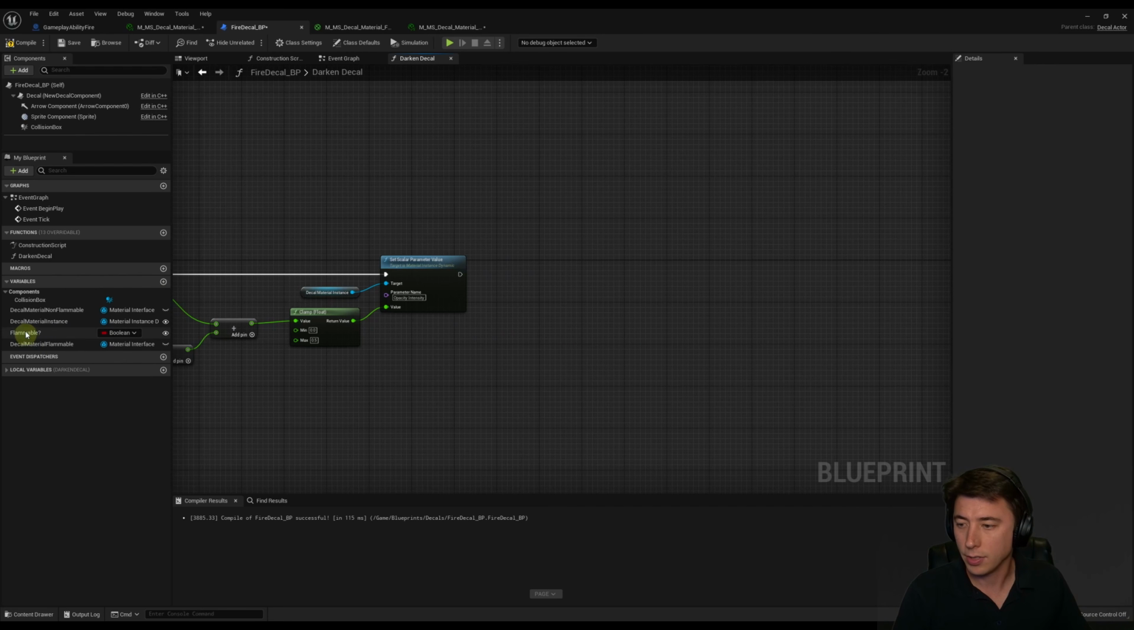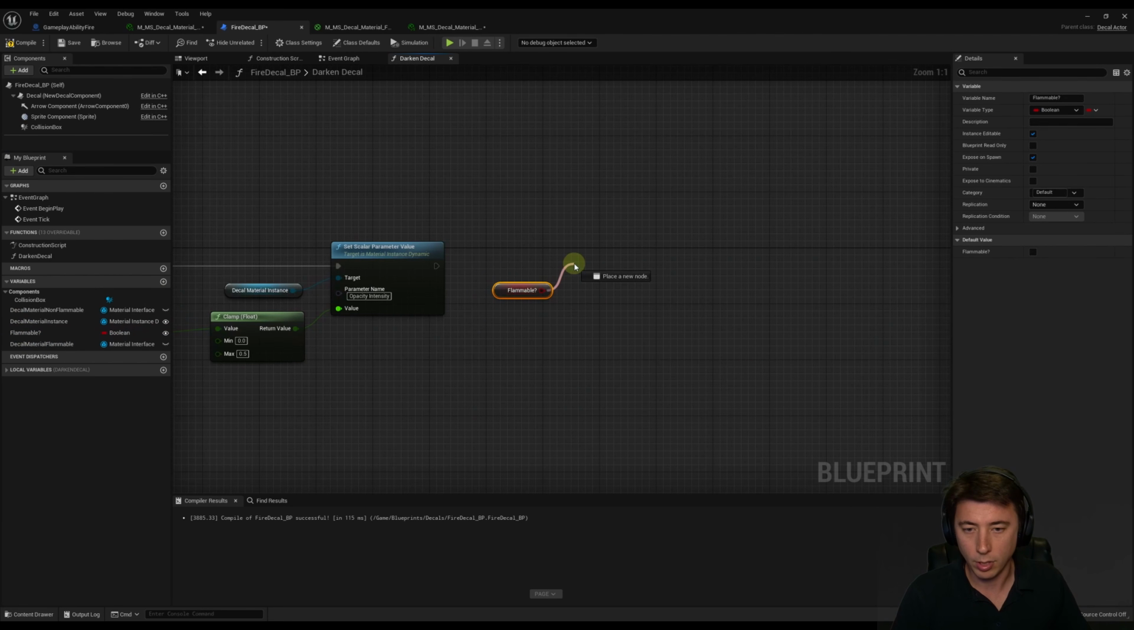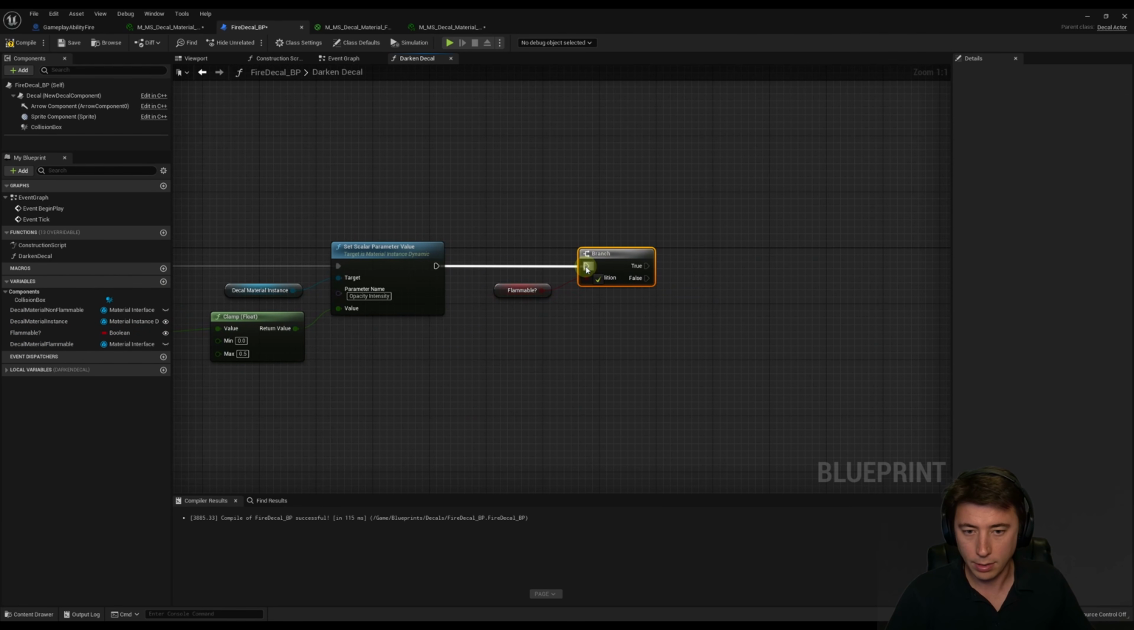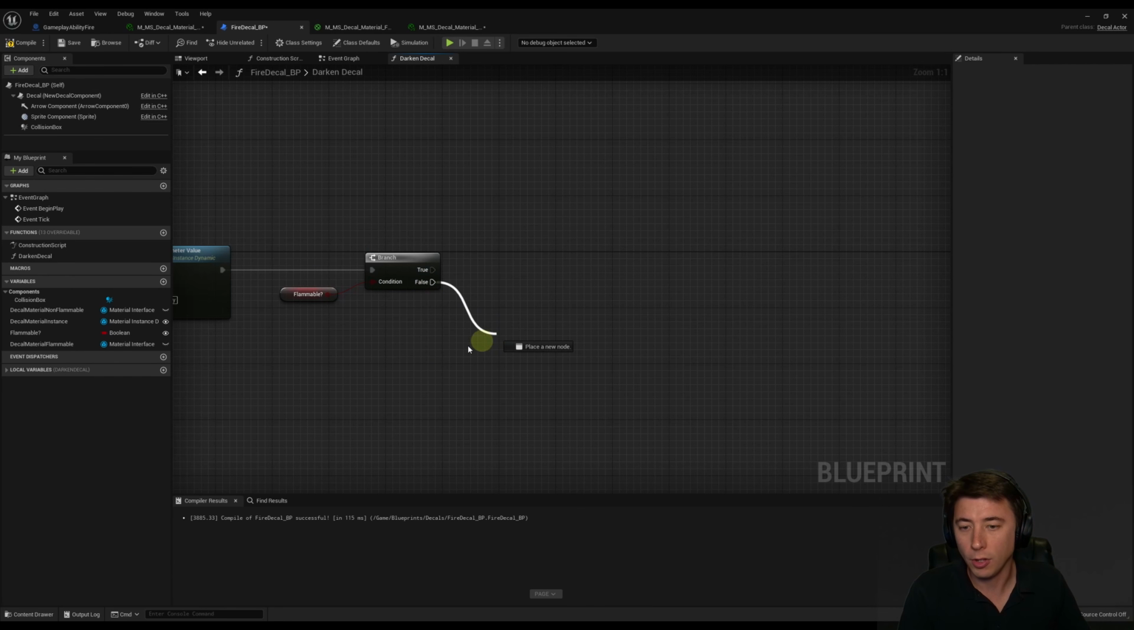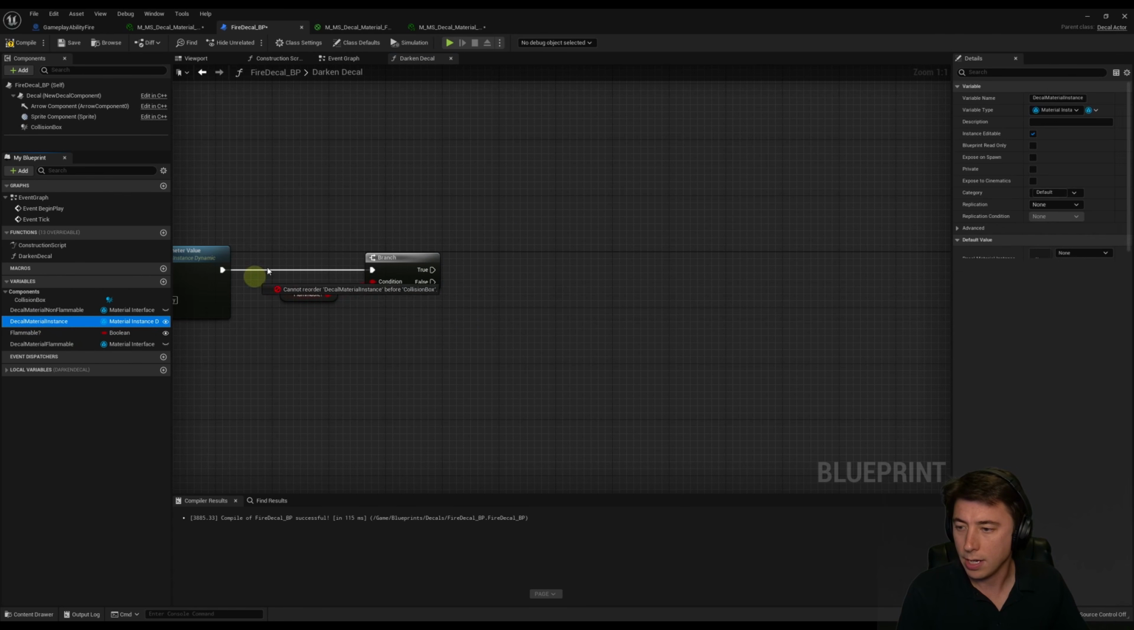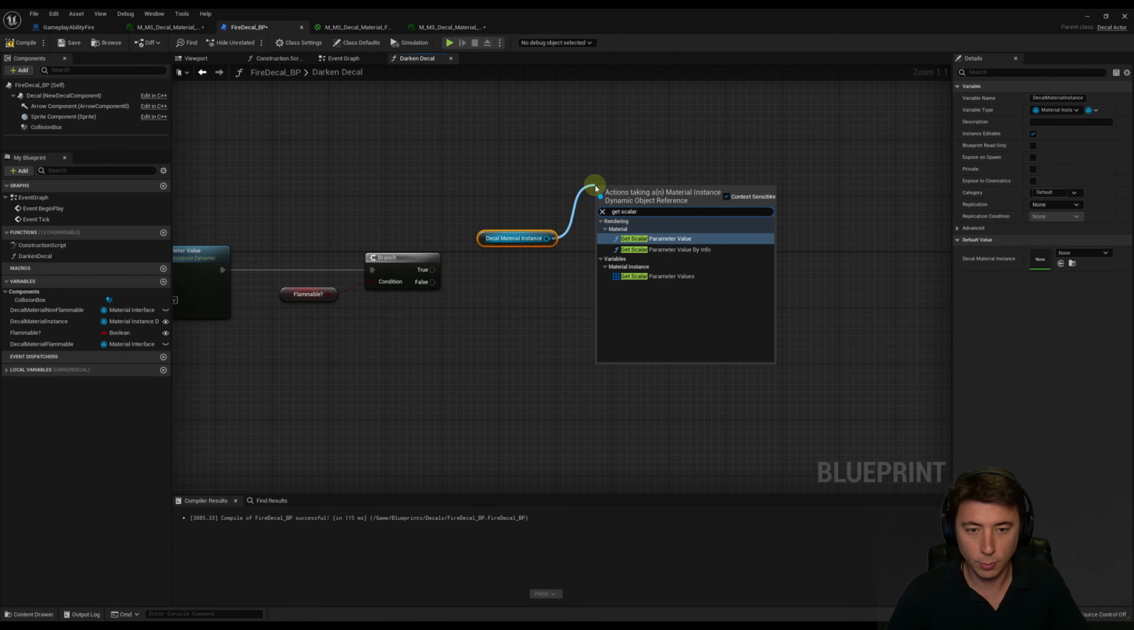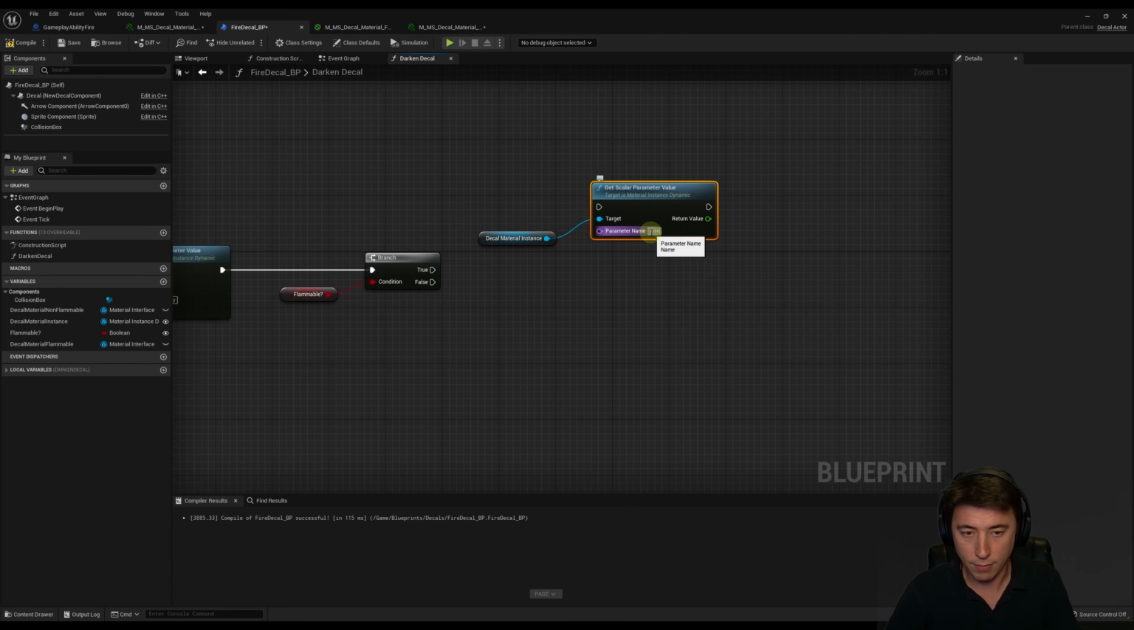And so at the end of this, let's get a reference to flammable, and we'll connect that up to a branch, connect this up. And so now if flammable is false, we don't want to adjust the fire intensity at all, right? Because it's not going to smolder. But if flammable is true, that's when we're going to adjust it. So the first thing I need is a reference to our decal material instance. From there, I can get a scalar parameter value, and this one's going to be fire intensity, because we always want to change it, scale it up or scale it down, based on whatever the fire intensity is currently. And connect up true. I'll add a reroute just for aesthetics here.